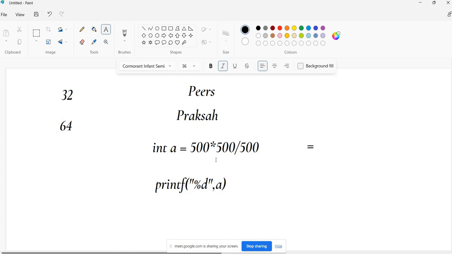Now tell me, what is 500 into 500? Just check in Google. 250,000. Calculator, 500 into 500: 250,000. That means 2,50,000, right? It's not 25,000, right? You agree with me or not? Now, what is the maximum capacity of an integer?